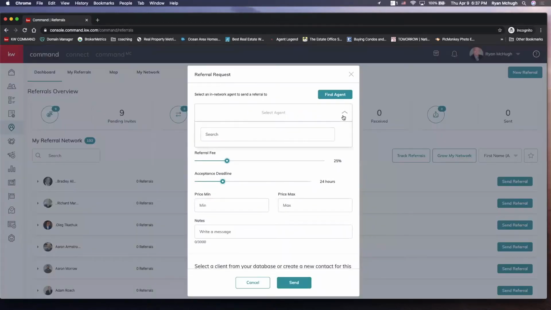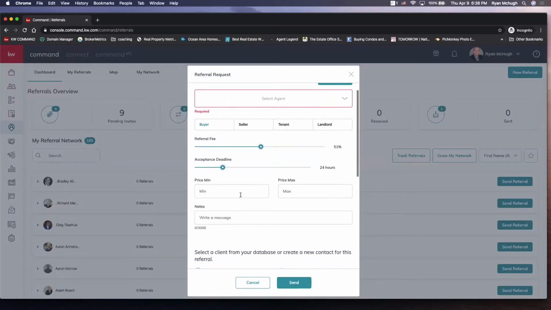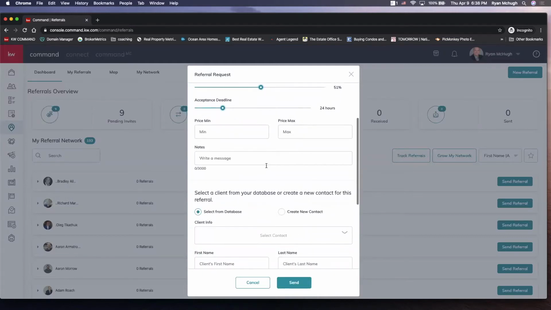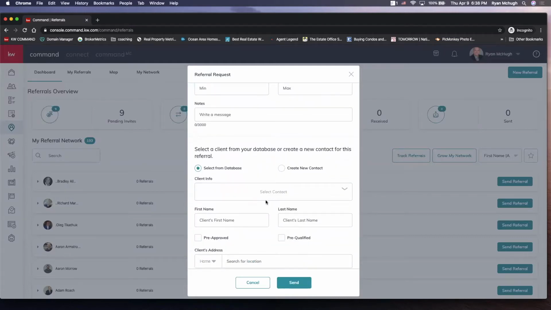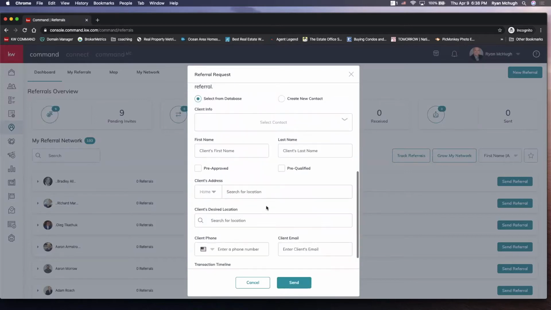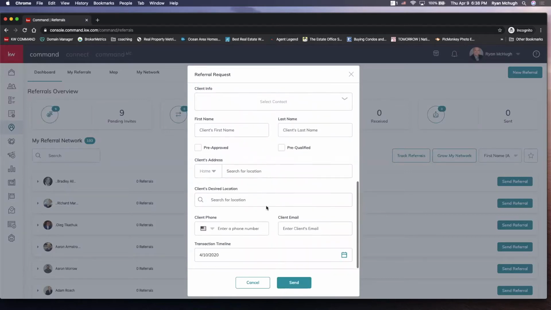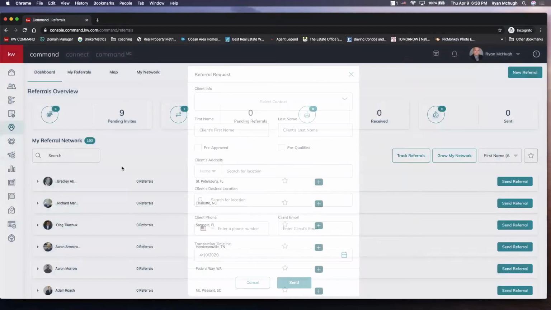That allows us to pick an agent that we may know from our network. It allows us to pick if it's a buyer, a seller, a tenant, or a landlord, what the fee is that we want to charge, and what the deadline is for them to act on this so that this referral isn't just sitting out in space not being serviced. It also lets us see what the minimum to maximum, so ideally the price range that that person is in, a little bit of a message, and you can even connect a contact from your database to it to customize this so that they can be seen in Command with all of their information right in there. And lastly, what we think the rough guess on a timeline is for a transaction, and then we can send it out.